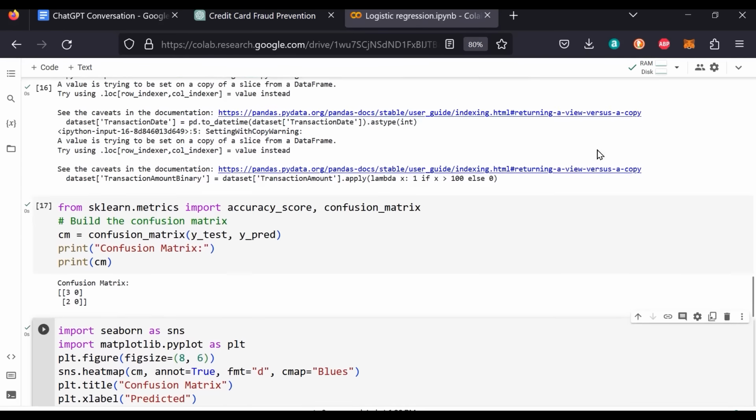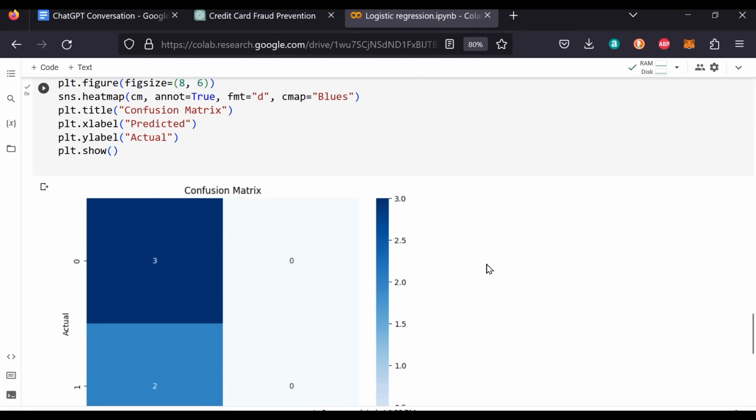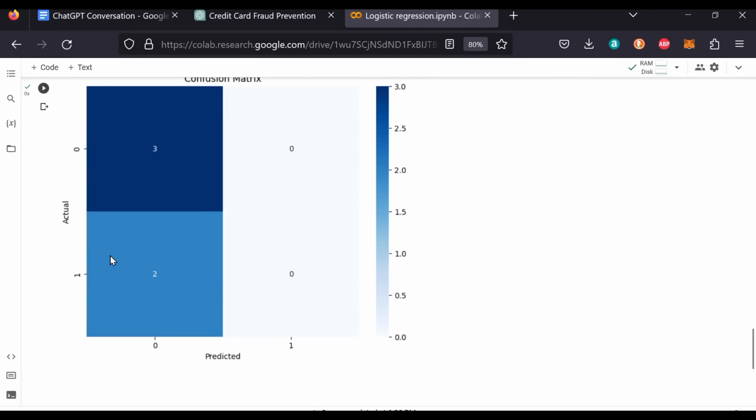Now, what are the zeros and ones? Well, remember we had up here our binary variable. If x is greater than 100, we assign a value label of 1. Otherwise, we assign 0. So anything greater than 100 is considered a 1. Anything less than or equal to is considered a 0.